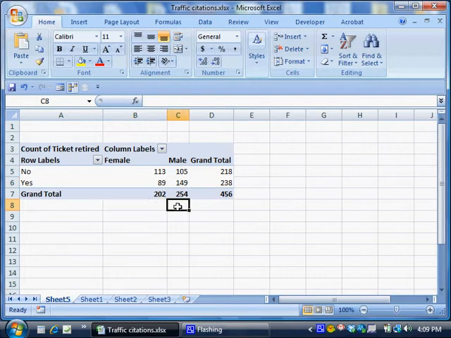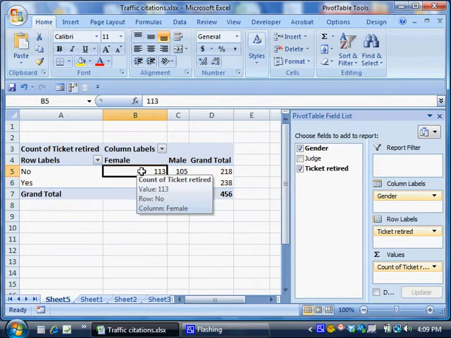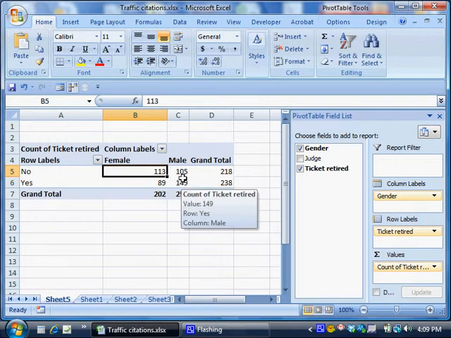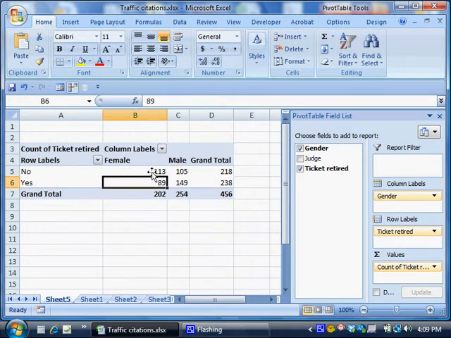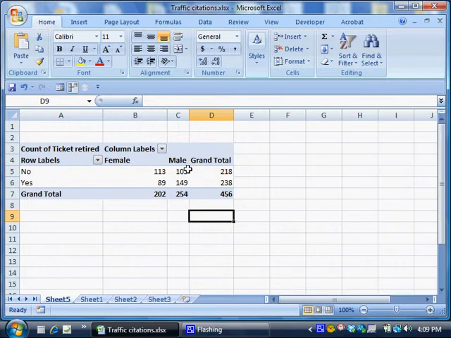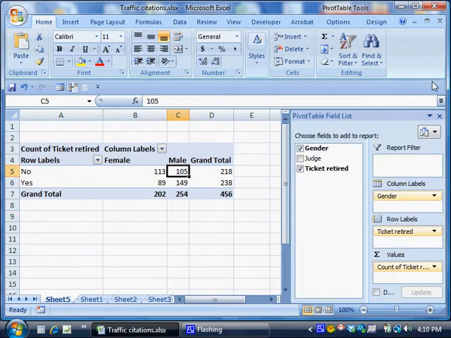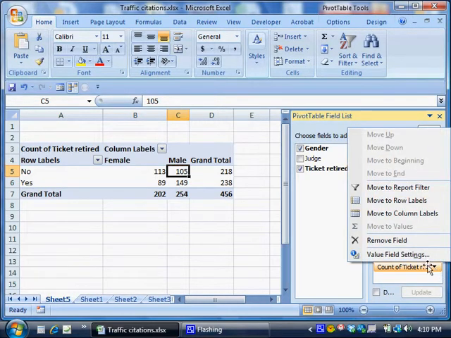But to really get a look at what's going on here, we need to see the percentages, not the counts. The way to do that is you can put your cursor anywhere here in the pivot table, and if this pivot table field has disappeared, it'll come back. See that? There you go. It'll come back. And down here, where we have the count of tickets retired, just hit that little down pointing arrow to the right, choose Value Field Settings.